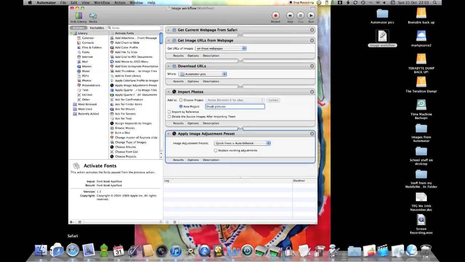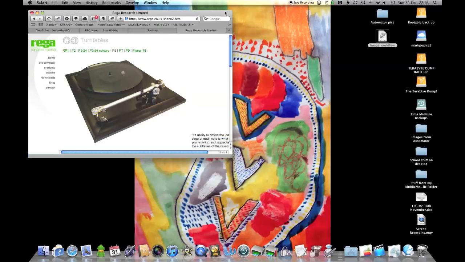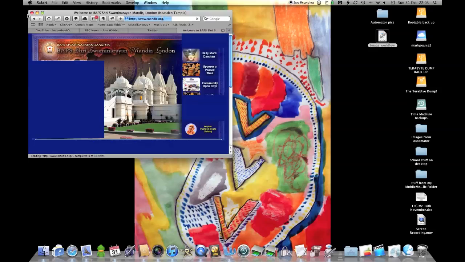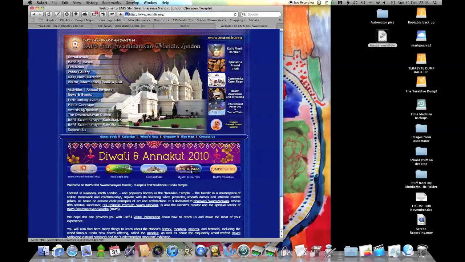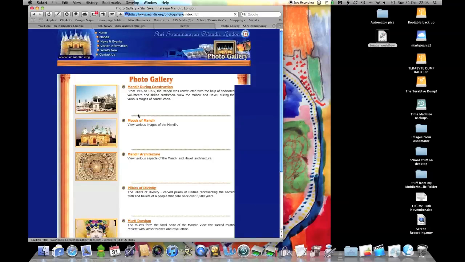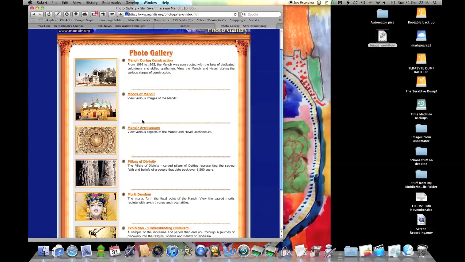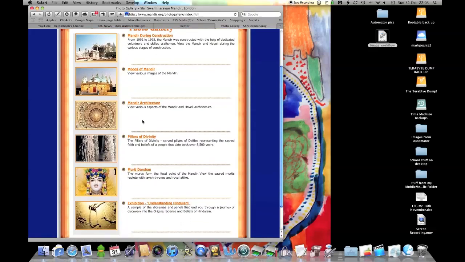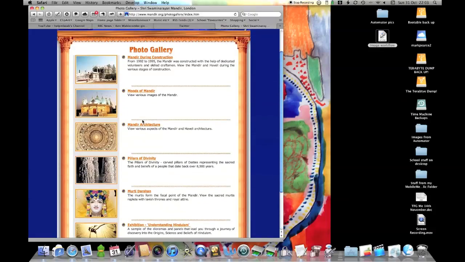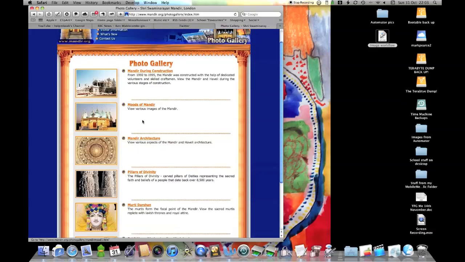And what I'm going to do is go to Safari. I'm going to hit the name of the website that I want, which is mandir.org. Here it comes. Just make that a little bit bigger. I'm going to hop to the photo gallery. And let me have a little look. Well, it doesn't look like there are any images of Diwali there.